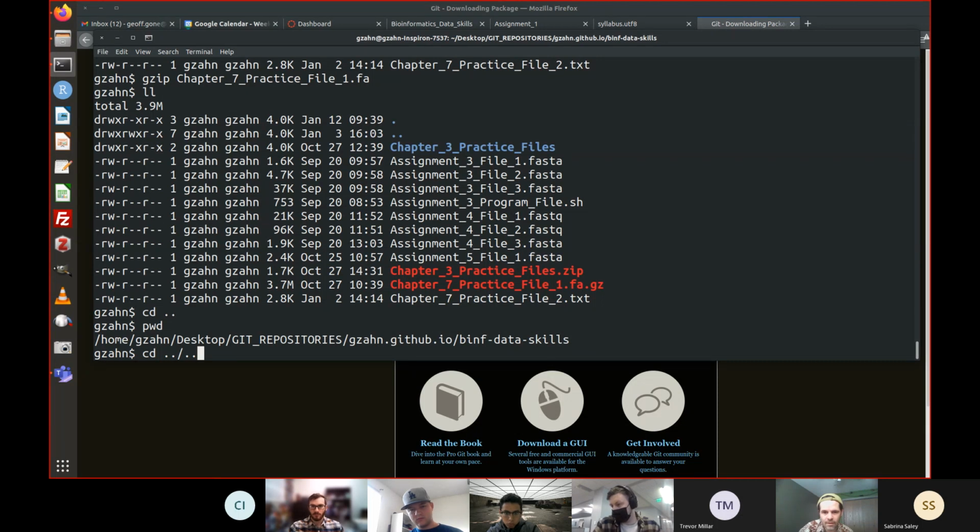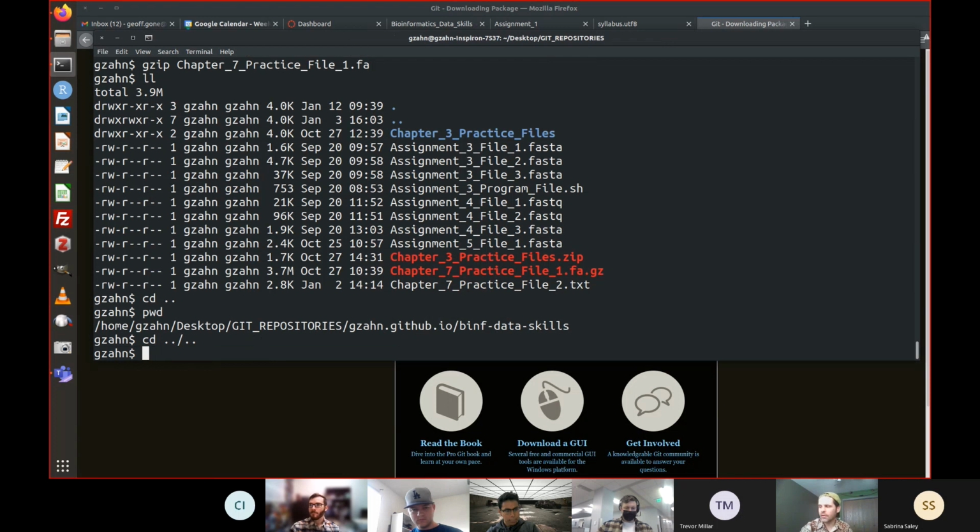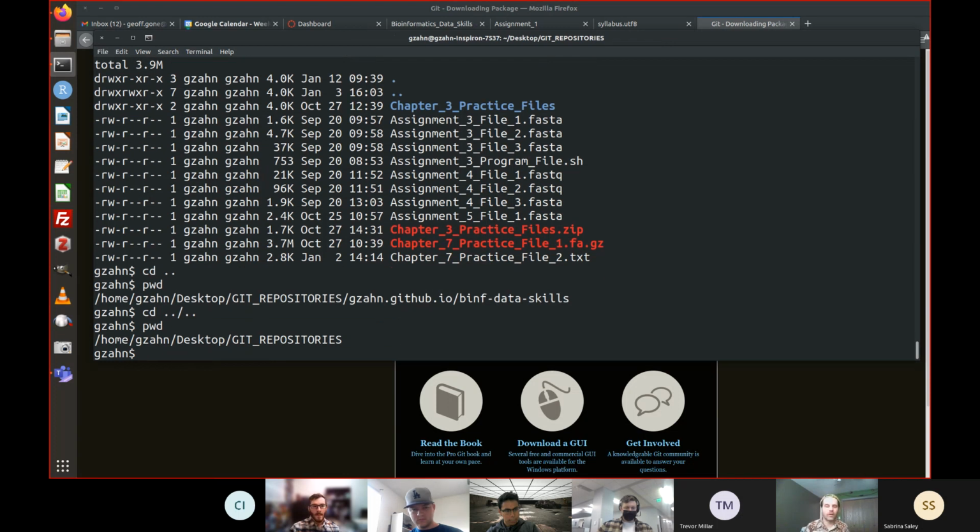Does it just keep you there? Nope. It goes back to get repositories. Yeah, it's a file path. This first .. pair is the directory before where I am. Here's where I am. So that's going to go back one to here, and then it's going to go back another one to get repositories. So if I hit enter here and then pwd, get repositories, it's pretty cool.